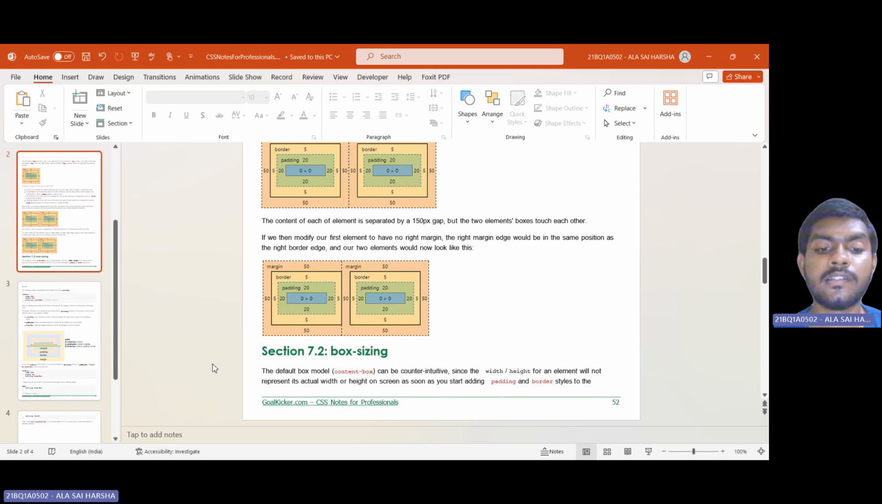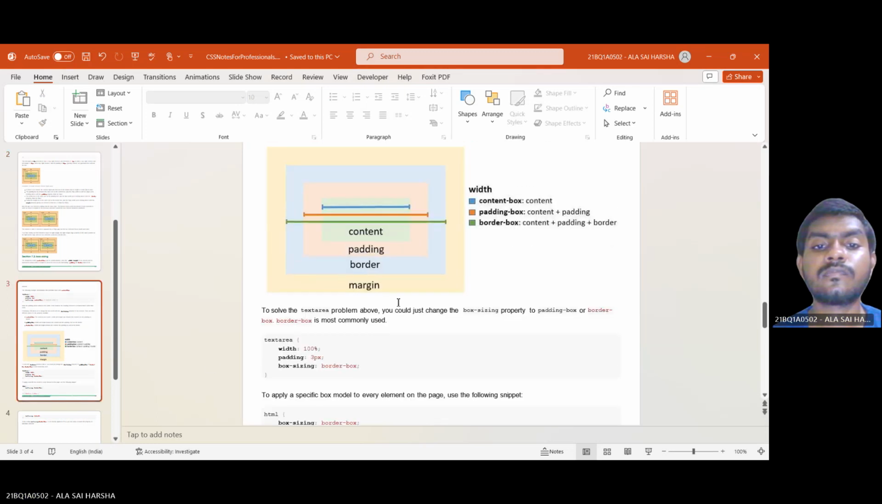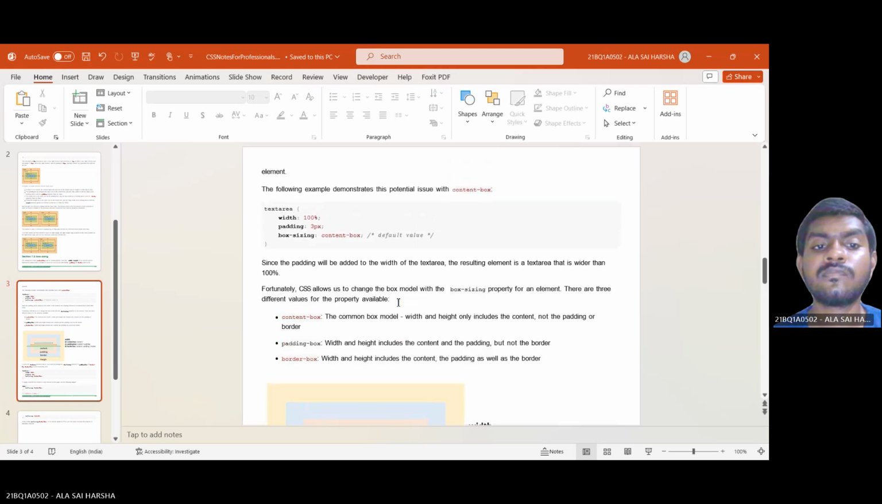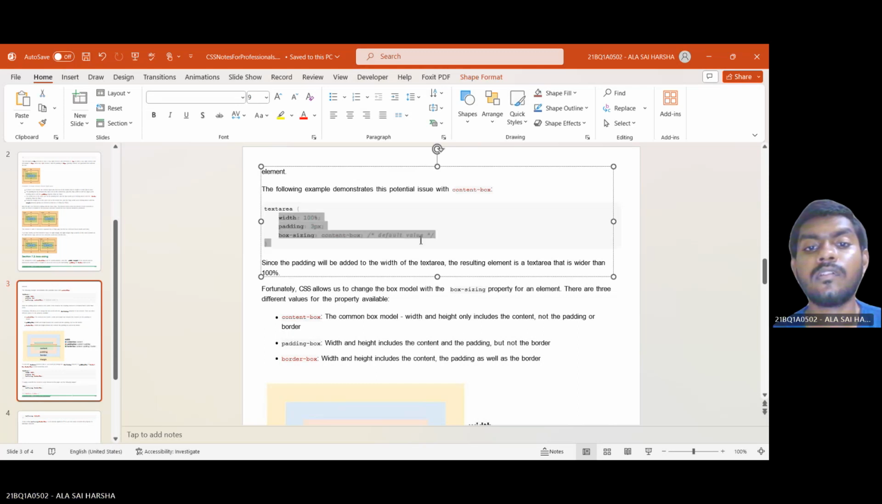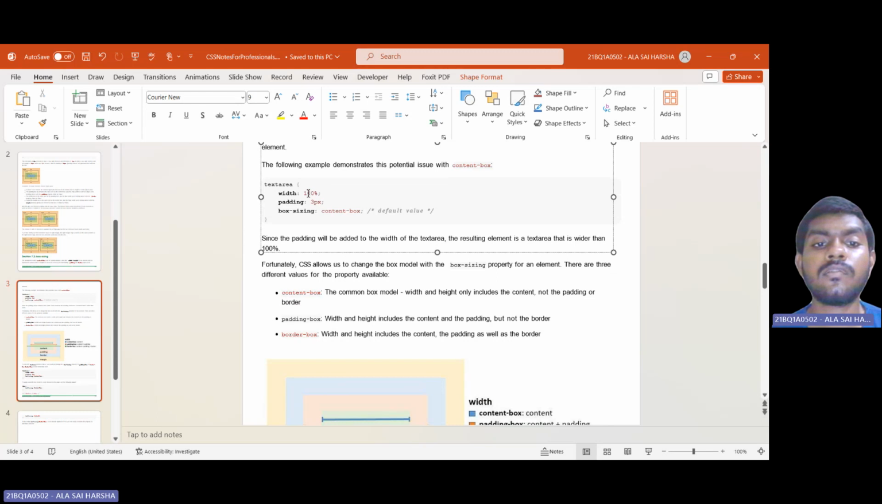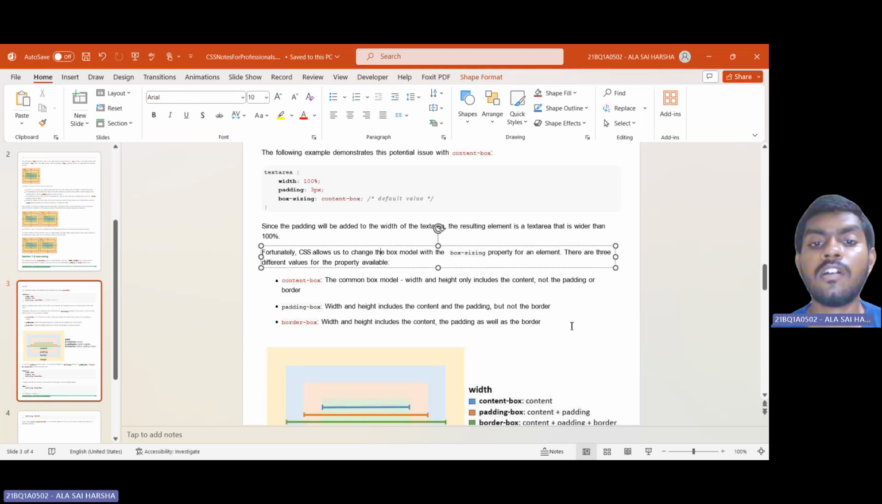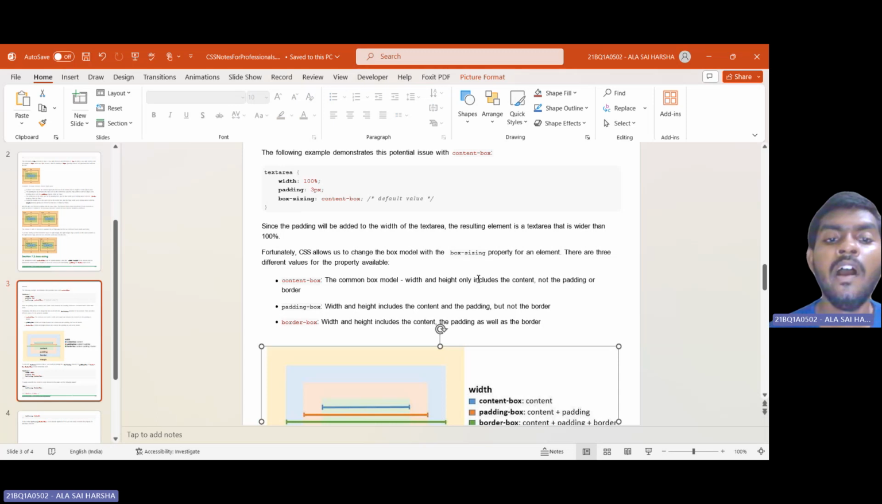After that, box sizing. Here we have an example for content box. Potential use of content box: we have width 100%, padding 3%, and box sizing as content box. It would be the default; if we haven't given the box sizing value, the default value is content box. Since the padding is added to the text area, the resulting element is wider than 100 pixels.